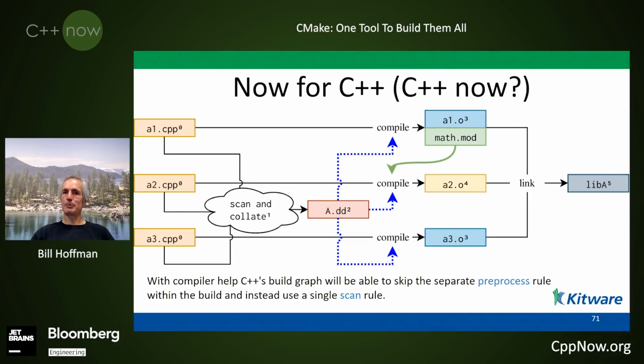And we know it produces math.mod, which means that A.2 can't happen until A.1 is compiled. So it's on this 4th level. But A.3 can happen in parallel with A.1, and it's on the 3rd level. So with the C++ compiler's help, this build graph will be able to skip the separate preprocess rule within the build and instead use a single scan rule.